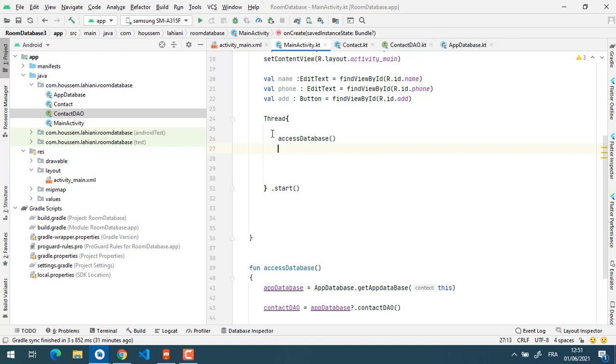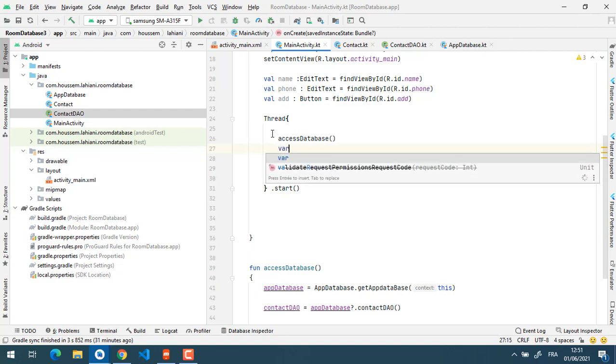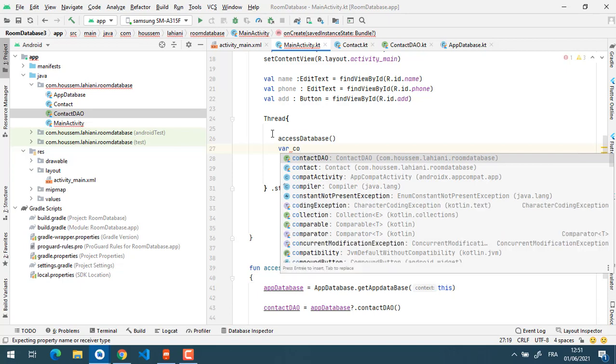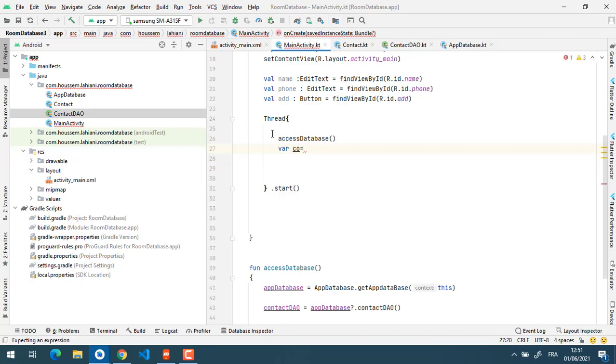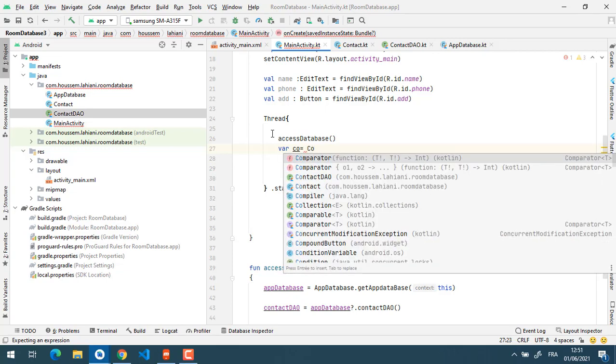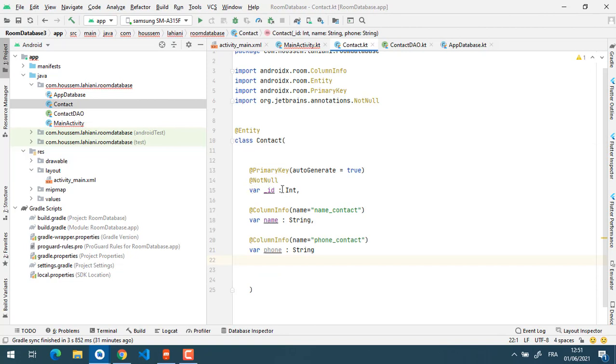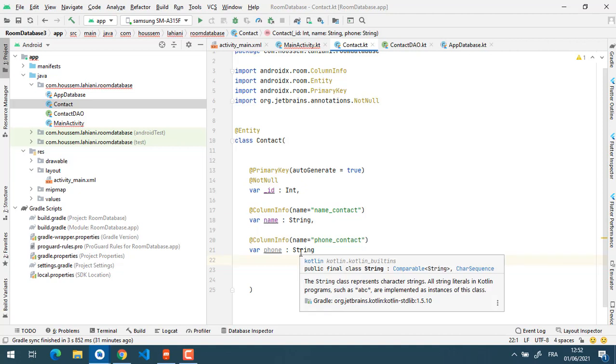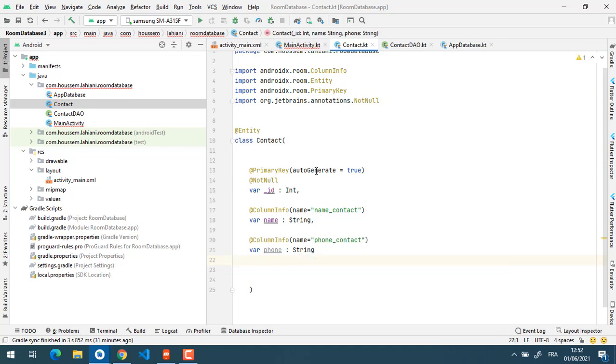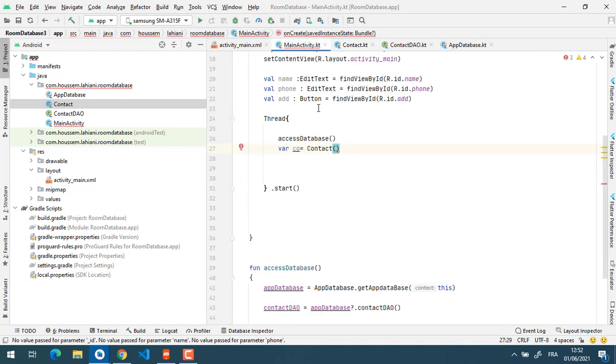So here we must create a new contact, var co. This is the contact. We will call the constructor of our contact class. So here we have an integer, we have a name, and we have a phone. The primary key is auto-generated. So here I will use nil.